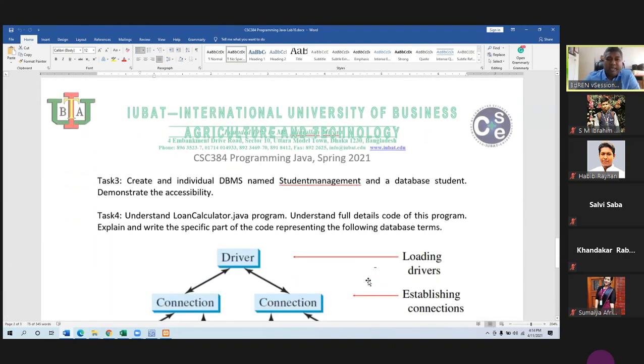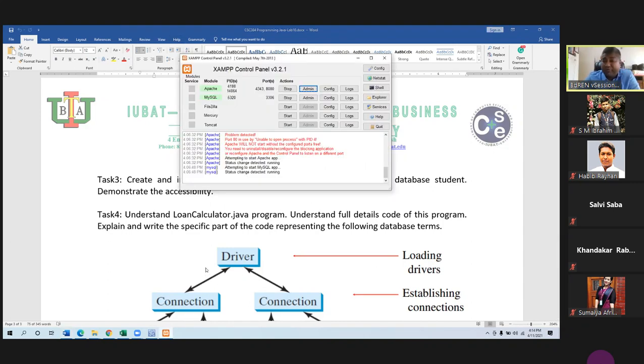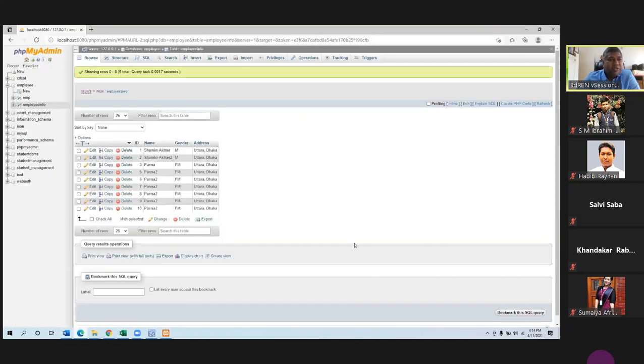Okay. Now, create an individual DBMS named student management and a database student, and demonstrate the accessibility. Okay. Now I'm going to create it for you. I'm going to create another one by myself. So let's see, I have run the student management system.